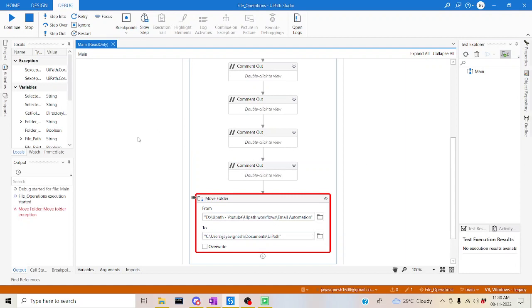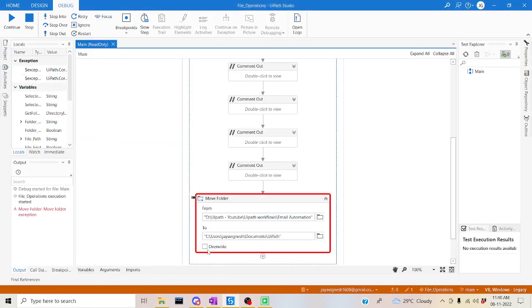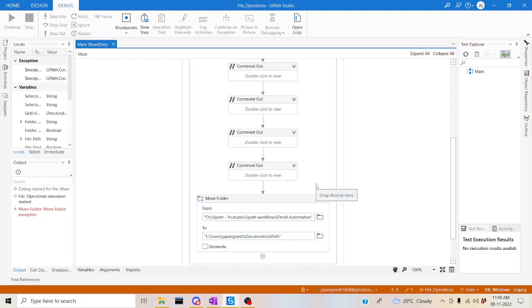We are facing an exception. Why are we facing this exception? The path given to move to already has a folder with the same name, email automation. That may be the issue. If you check the override option, it will not get any exception. The particular folder will be overridden. Okay, so let me stop.